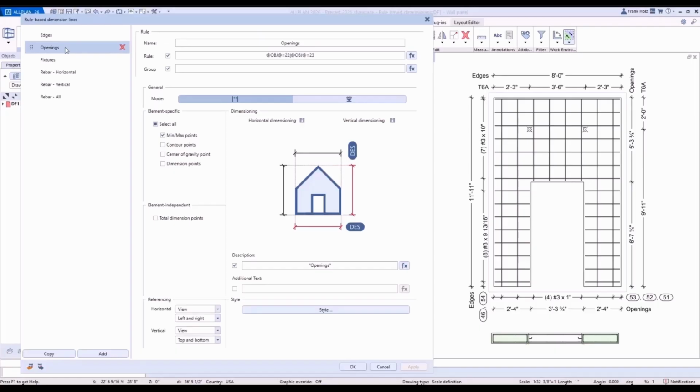Down below, you'll see there's referencing dimension. So not only are we dimensioning to the object's min-max points, but we're also dimensioning to the leftmost and the rightmost point of the objects in our view.